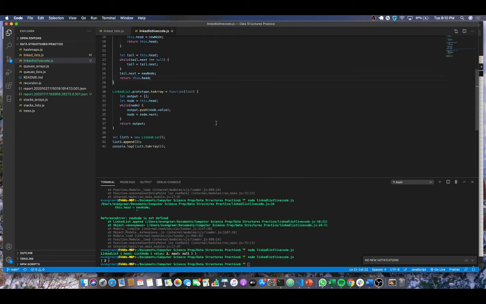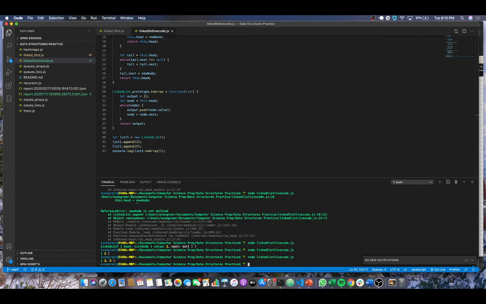So let's test this out. If we append the value of 5 to the linked list, we should see that the new node is appended to the linked list. And we can similarly do 3 and 6.